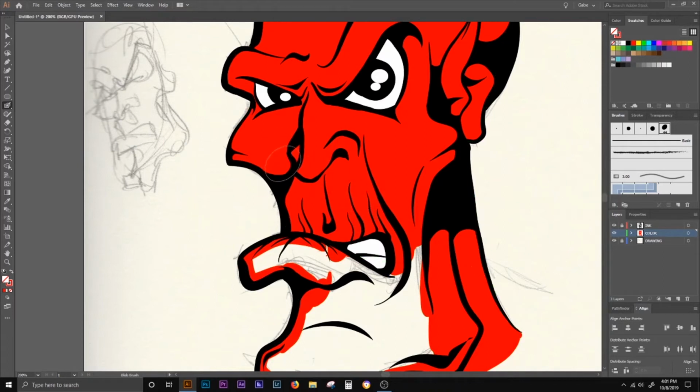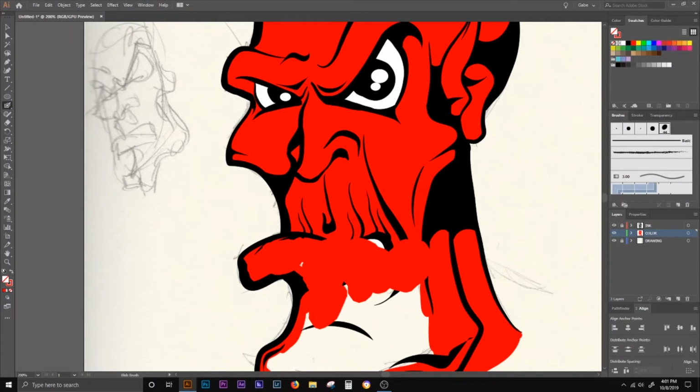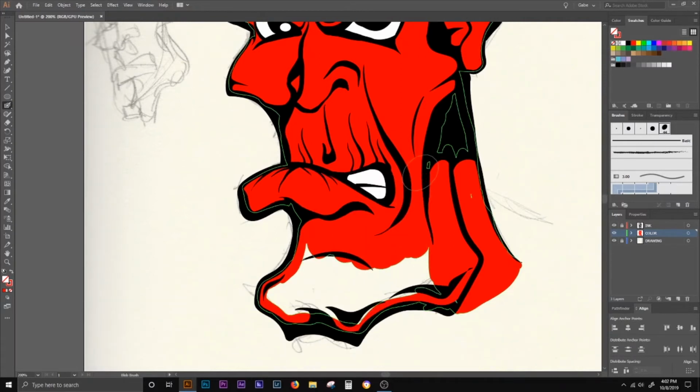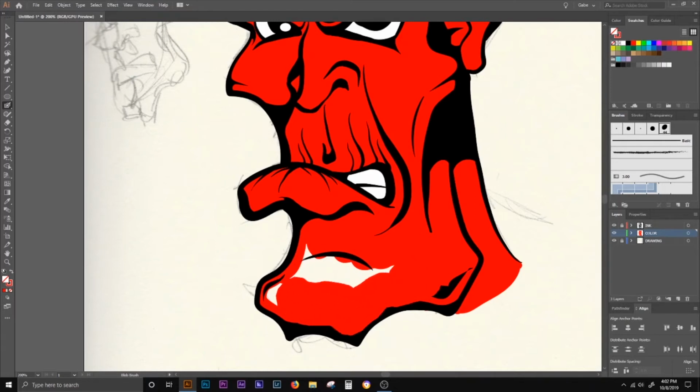So see that outline? I missed right there. I missed a couple spots up here, so I'll just color that in. Ooh, so you can see that. That's like a miss, but it's under black. You can't really see it. So, would anybody notice? No, but it makes me feel better when it's all one piece.